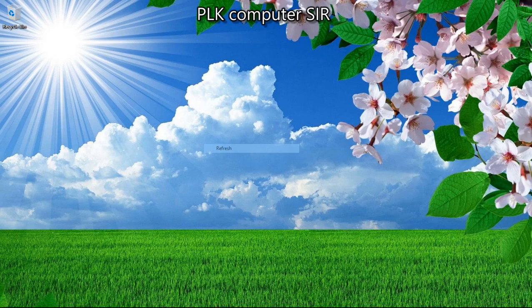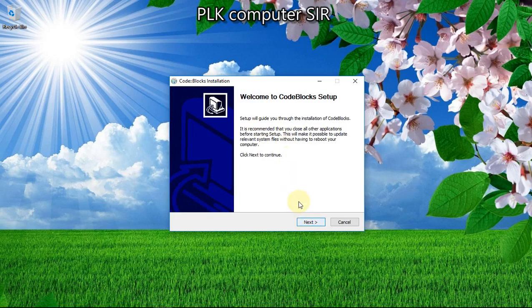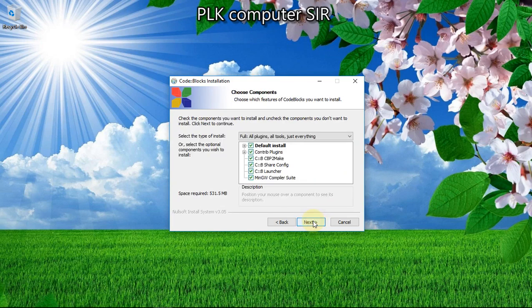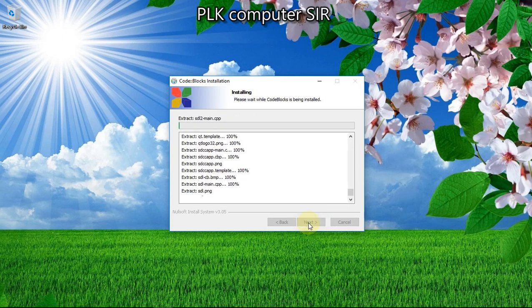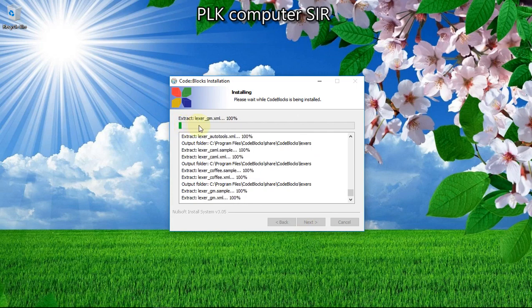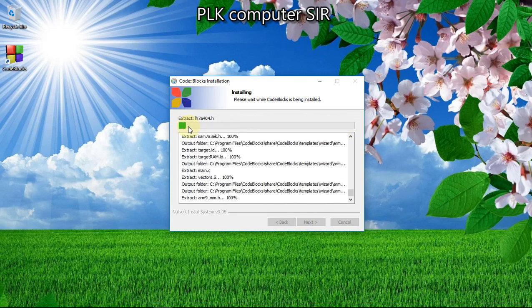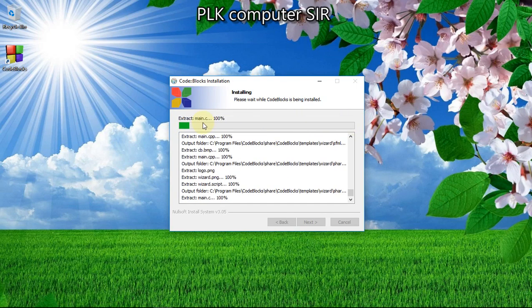We have to give this permission, yes. After yes, Code::Blocks is going to install. Click on next. This is the license agreement, read it if you want, otherwise click on I agree. After this, install everything by default. Click on next, click on install. So this file will be installed in your computer. It will take a little bit of time. The green line should come here.